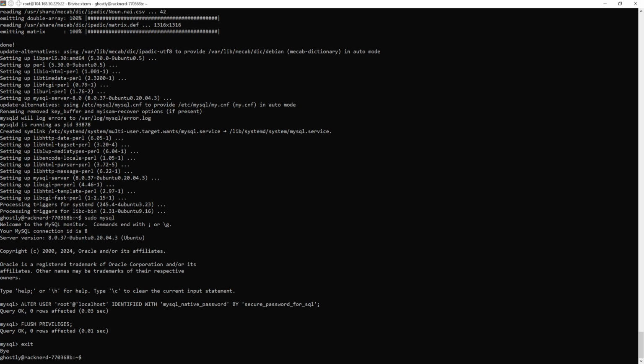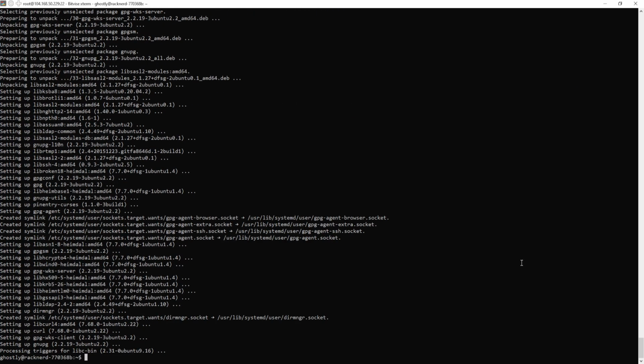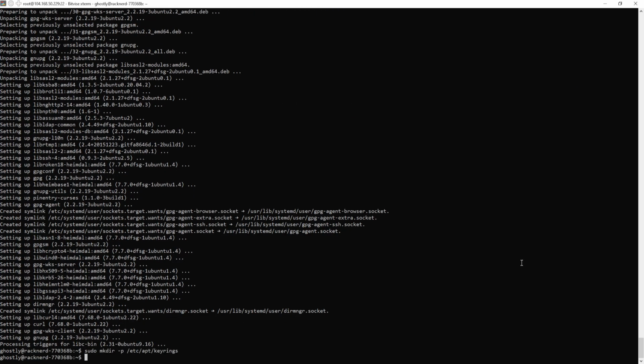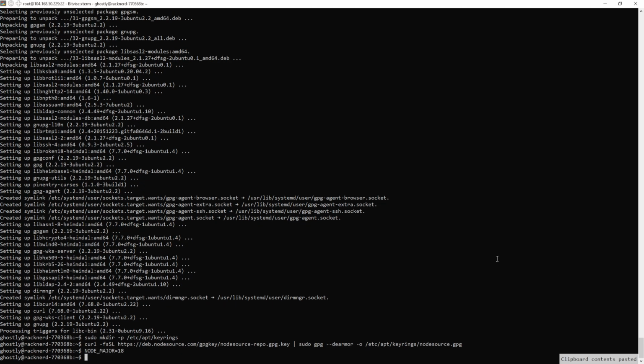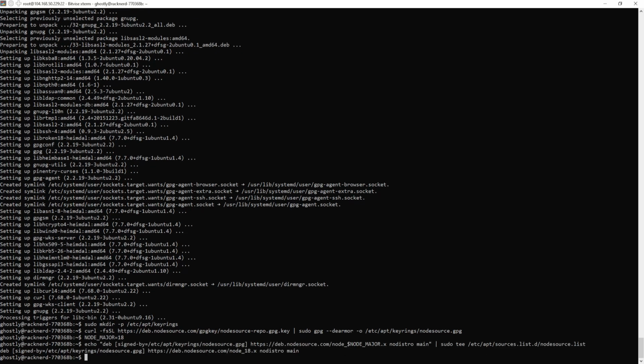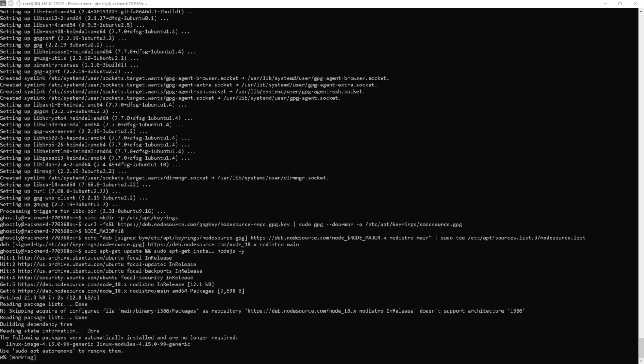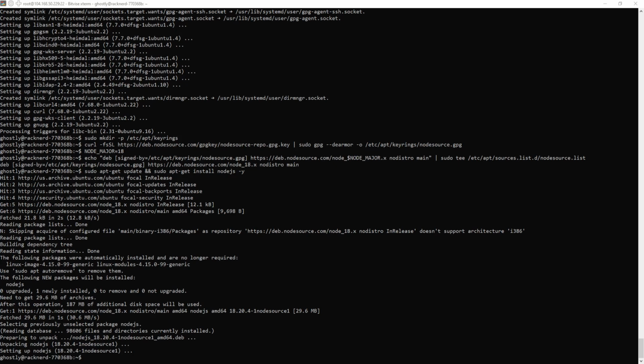Next, let's install Node.js. Please follow the steps on screen carefully. Now we can determine the version of Node.js to use. As of recording this video, the supported version is only version 18. Enter it here, follow the steps on screen carefully. Now we can perform the update and install Node.js. Run this command. Next, we'll install the Ghost CLI.